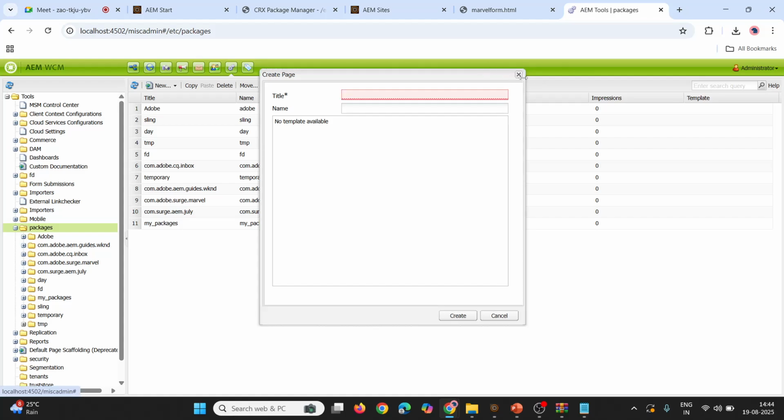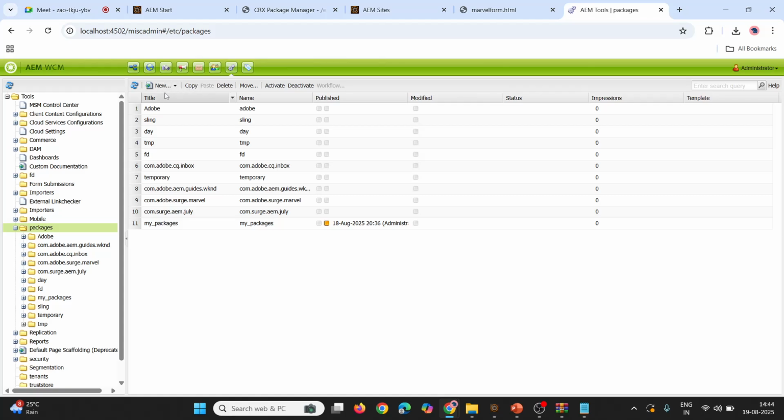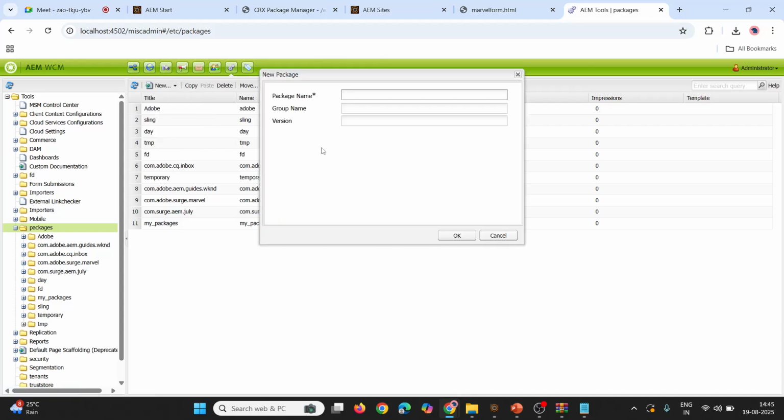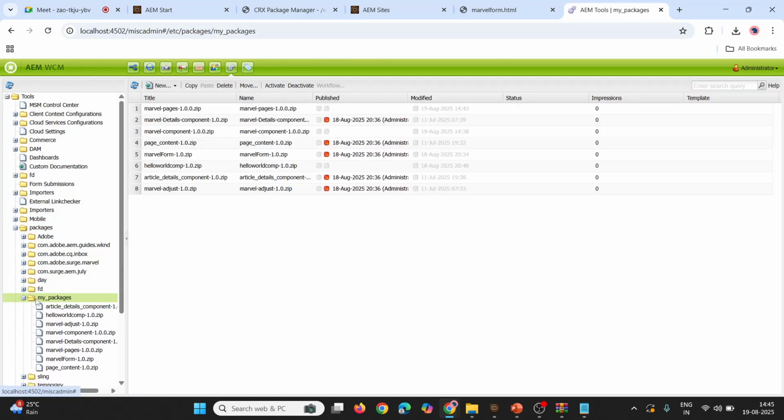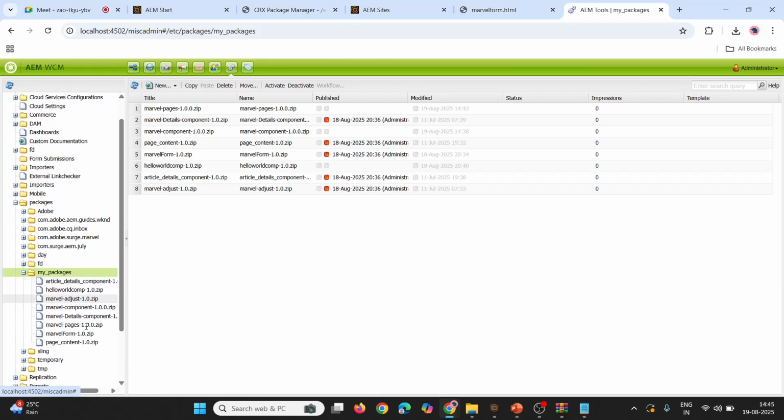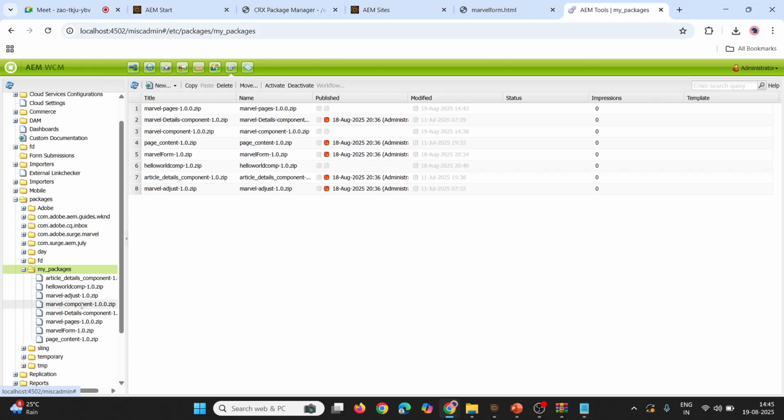In the drop down, simply you can select a folder, or you can select a new package option. So when you select a new package, a folder will be created. So this is one group which is already created. My package is one group which is already created, and this is all the content I have added inside this my packages group. So we have created two things, right? Marvel-component and Marvel-pages. Sorry, two packages we have created, and then we have added the content inside these packages as well.